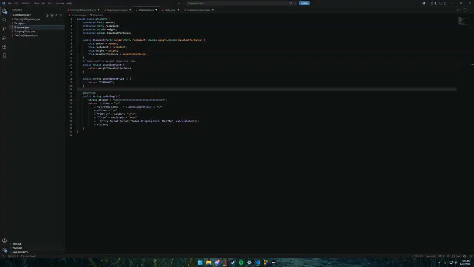Moving on to Shipment.java. This one's the superclass. All three shipment types share these fields, so I put them here. I made them protected, so the subclass can just grab them without me having to write getters for everything. And calculateCost right here is just weight times base rate. That's for the default. And then toString is what actually builds the shipping label.